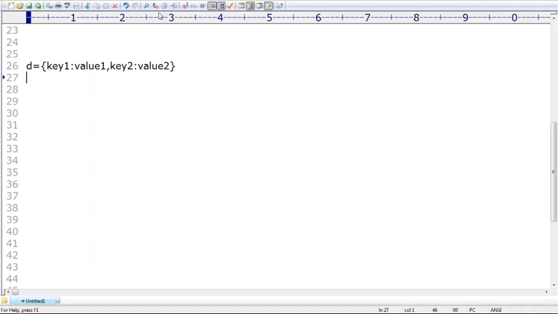I hope you can understand. Key 1 equals value 1, colon, key 2 equals value 2, like that. You are allowed any number of key-value pairs, and even a single one is acceptable. Is that clear for all of it, right?